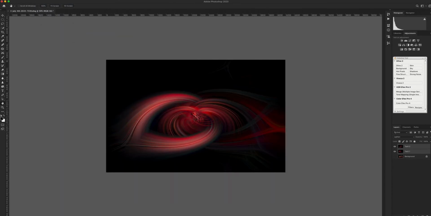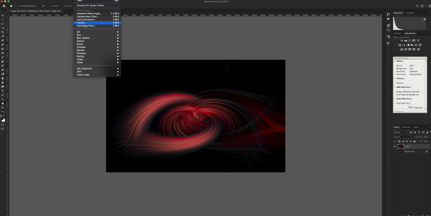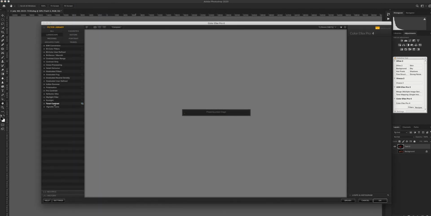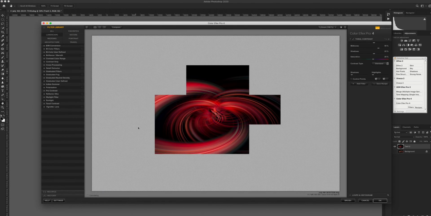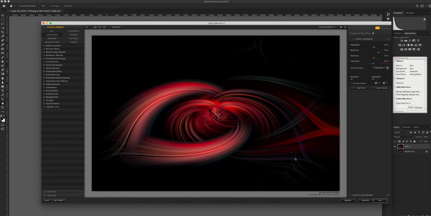Now I am going to do an image rotation counterclockwise because I like that. And just for the heck of it, after I've done a Command E and combined those two layers, I'm going to go up to Filters again, and go to Nik Color Efex Pro 4. For something like this, I'm going to try Tonal Contrast, apply that.